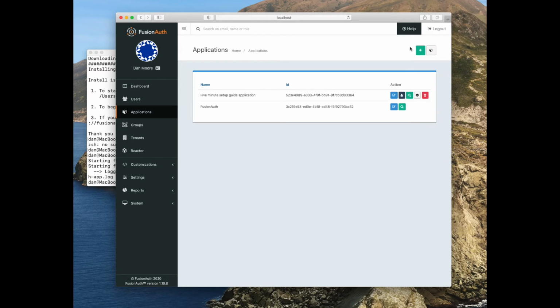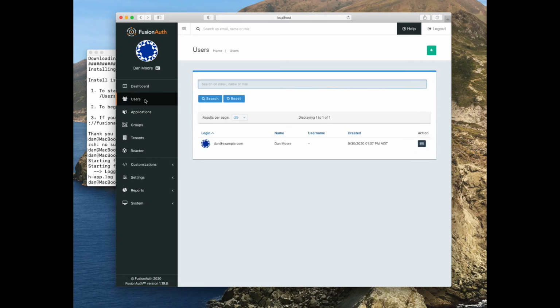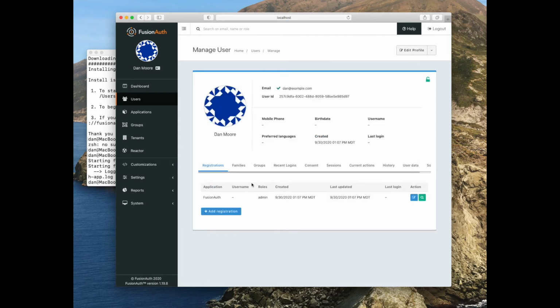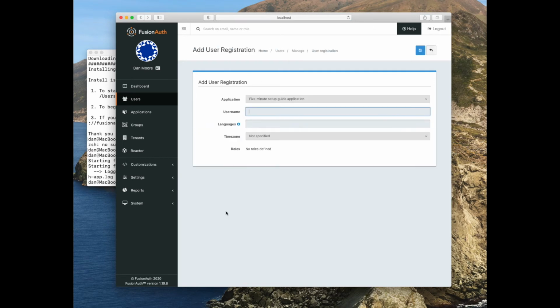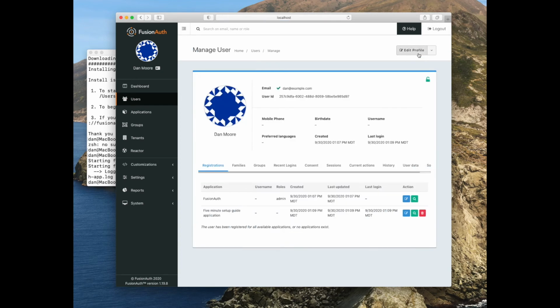All right. Then one other thing we need to do is users need to be associated with an application. And in FusionAuth, that's called a registration. So we can see this user that we just created, this admin user. So we're going to add them to this new application. They could have a username, languages, time zone, but we're not going to set up any of that. We're just going to use the default values. So that is pretty much all we need to do from the FusionAuth side.